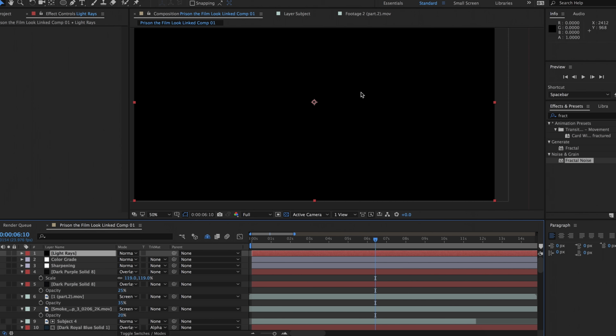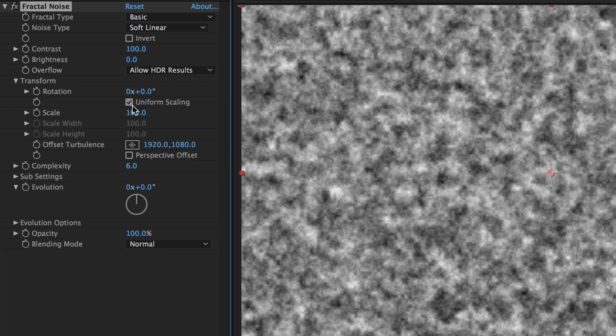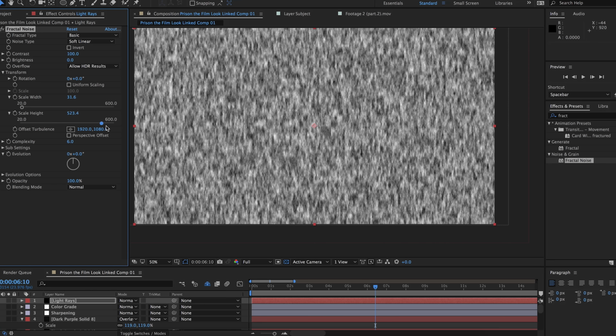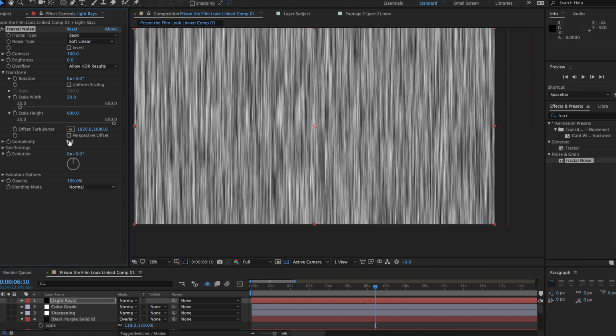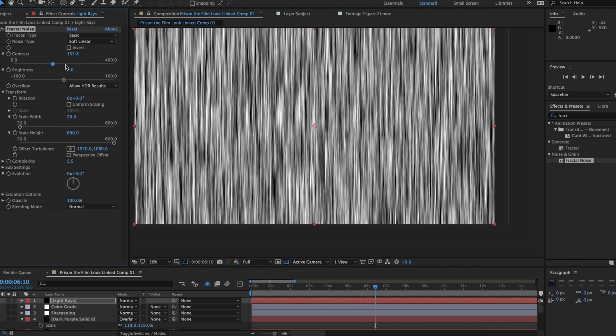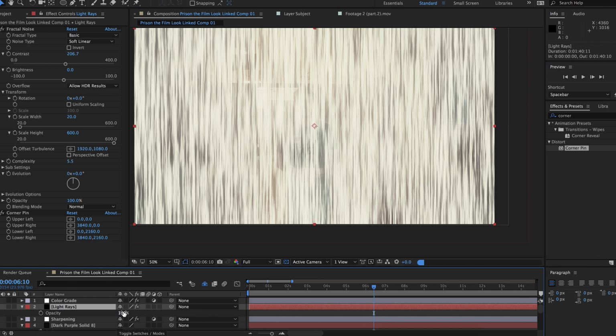So we're going to create a new solid, and we're going to add fractal noise to this. Now, into my transform parameters here, I'm just going to take the scale width all the way down and increase the scale height as high as it goes. So we have this kind of stretched out look. Play around with the complexity a bit, and then if you go under contrast and brightness, you can maybe add a little bit of contrast. Then set this whole layer to screen, and the last effect that we're going to add is corner pin. And if I lower the opacity of this, let's see how that looks.